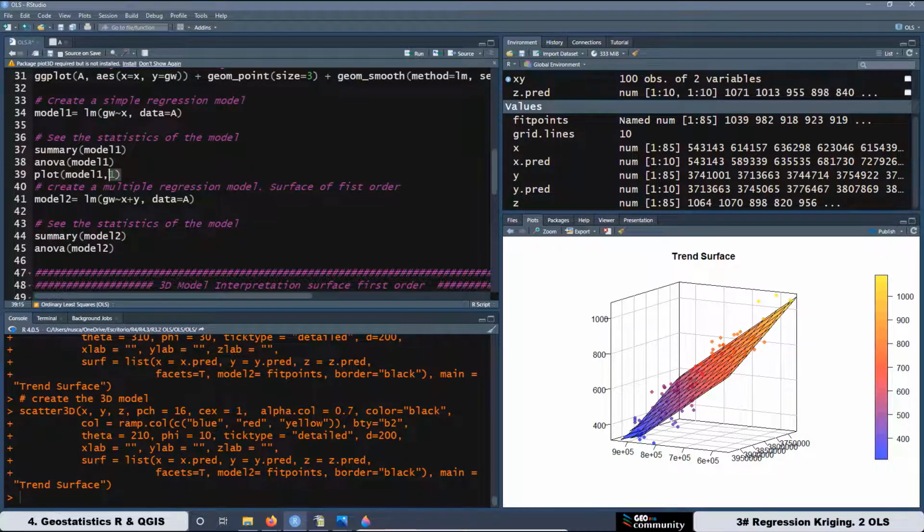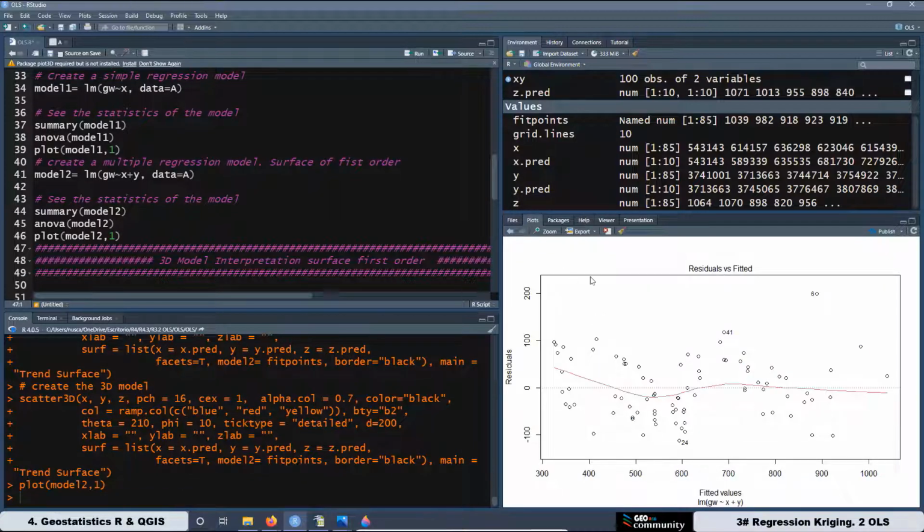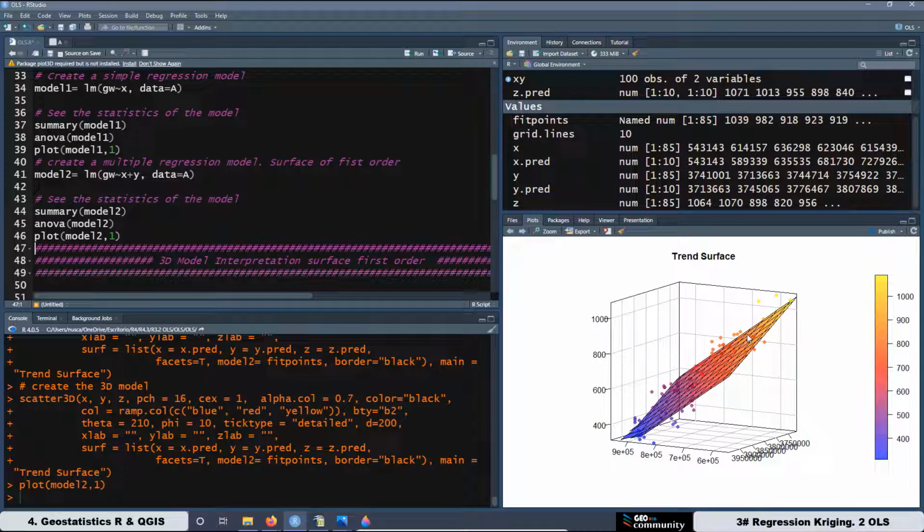Then let me copy this one, copy and paste over here. But now we want the model number 2. It's going to be a little bit abstract and difficult to interpret, but the important thing here is that the line, this one, is going to represent this model, right? This model, this plane over here.